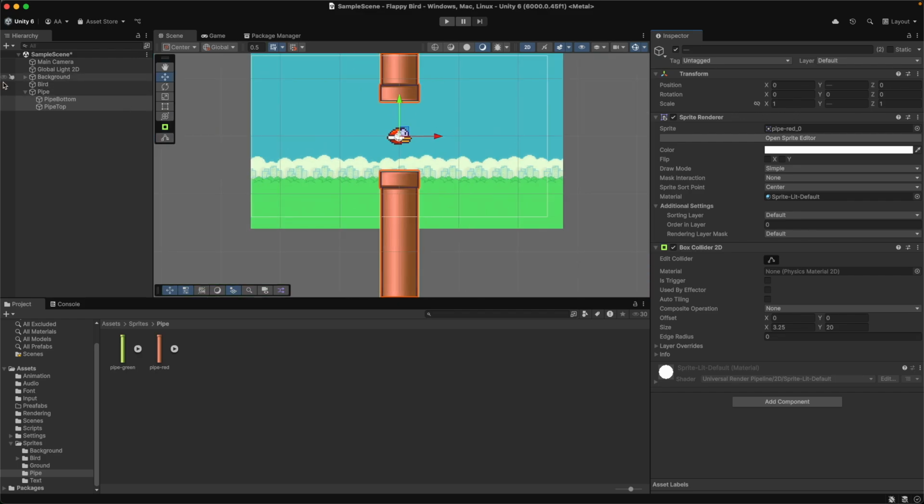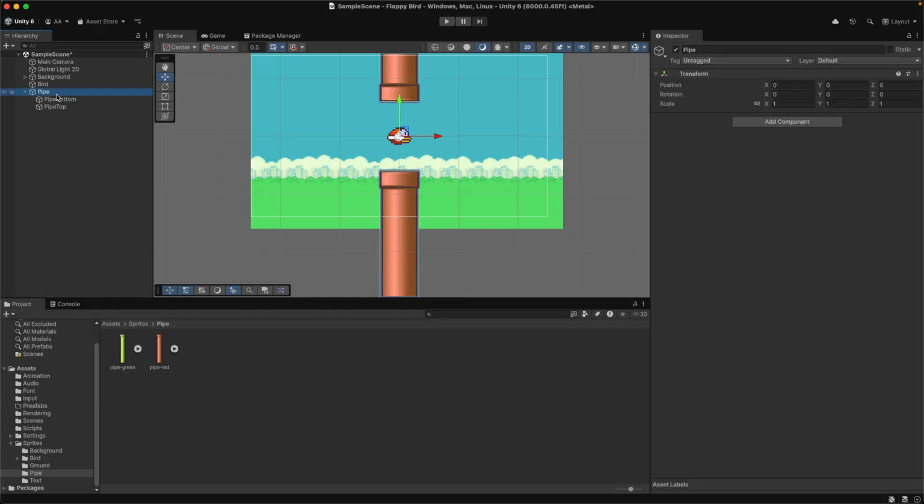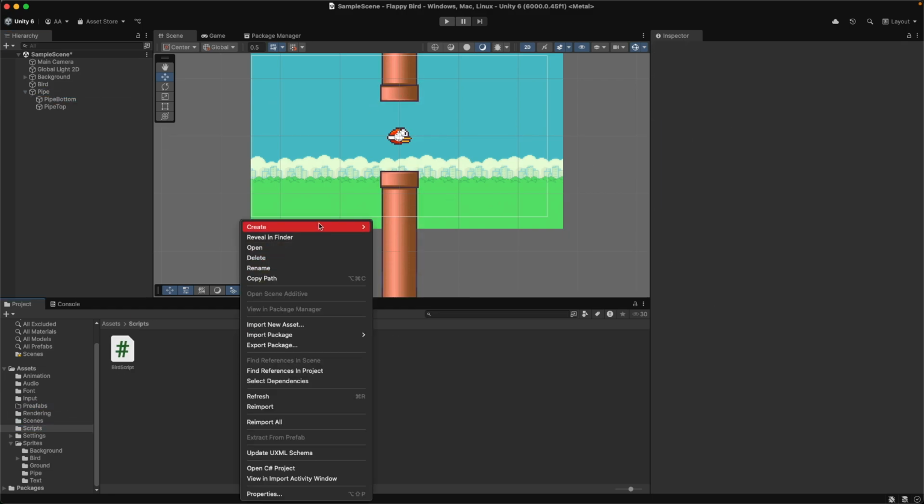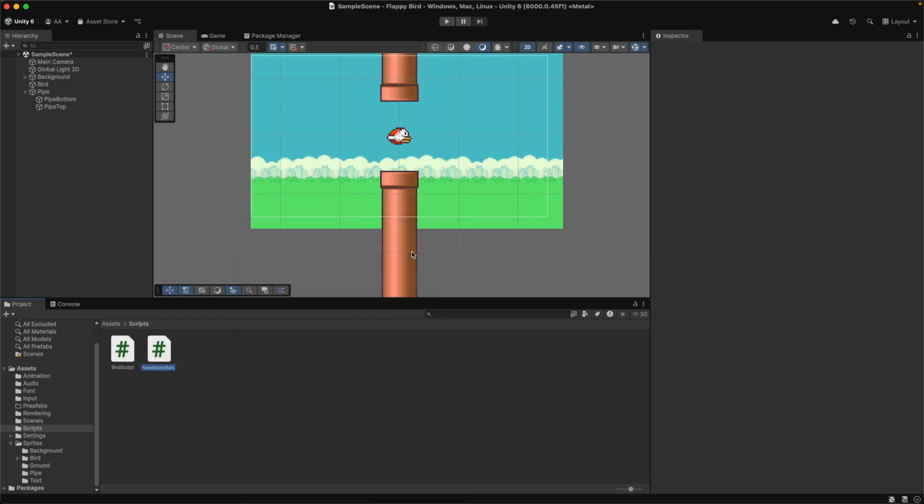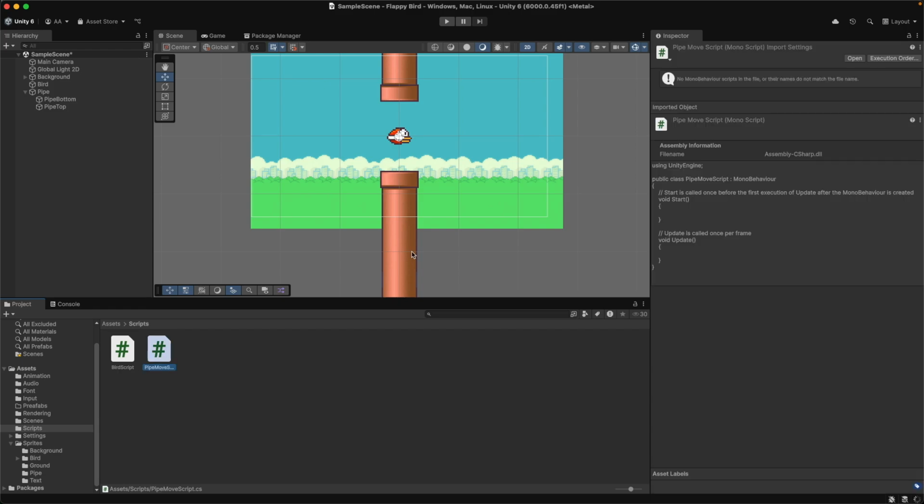On our pipe, we are going to quickly make a script, and then we're going to add it to it. We are going to call this script pipe move script. Now you have to wait for it to load again. You'll have to do this every time you make a script, unfortunately.